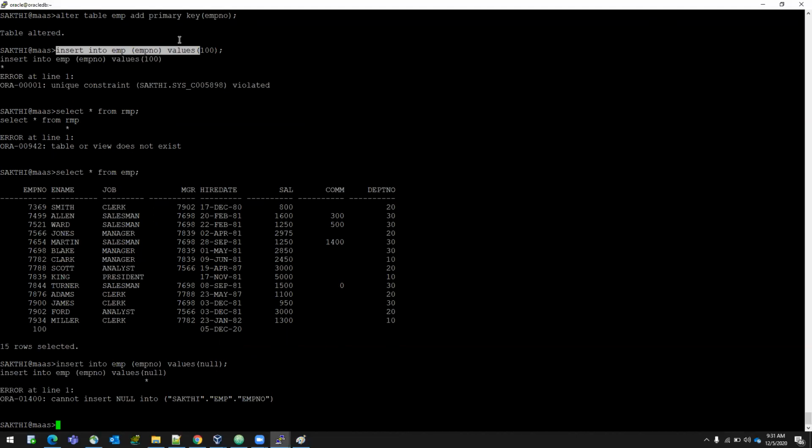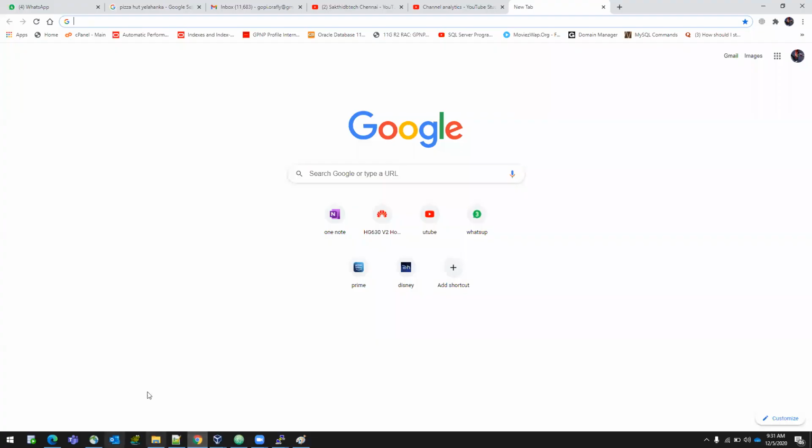Primary key is a combination of unique and not null. Either you can give unique separately as well as not null separately, or in primary key directly you can give it. Till now, any doubts? Almost covered all the constraints. We have one more constraint called referential integrity constraint that we will see now.